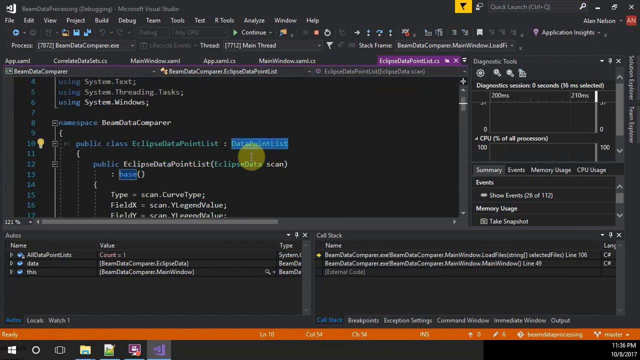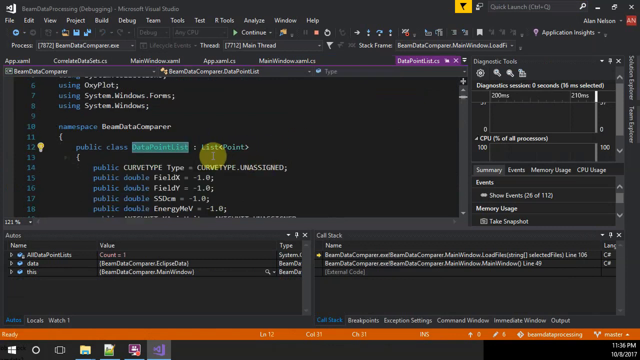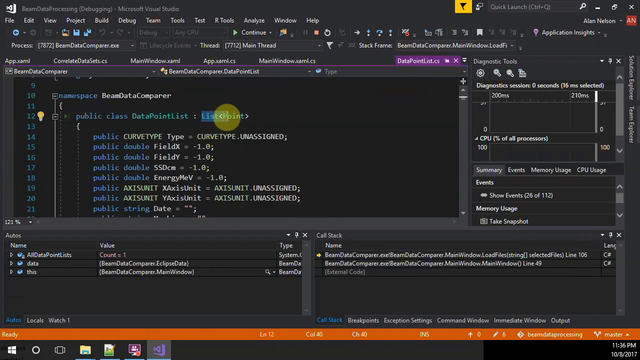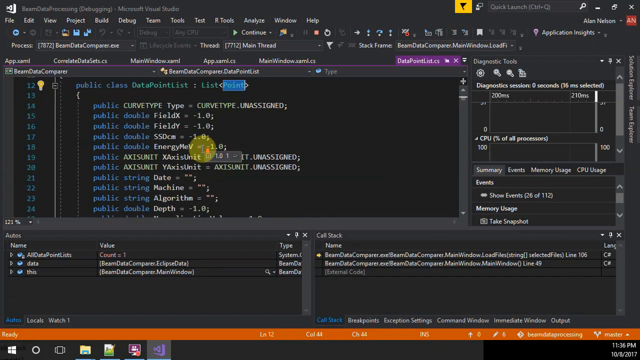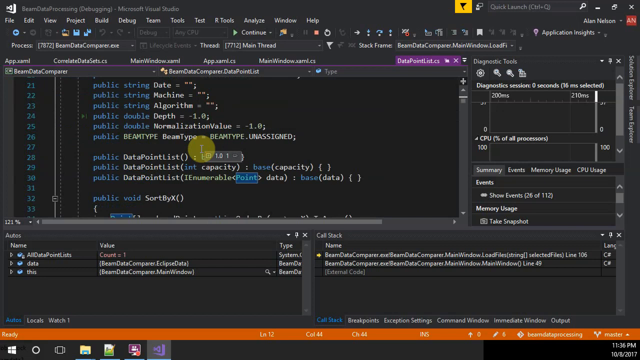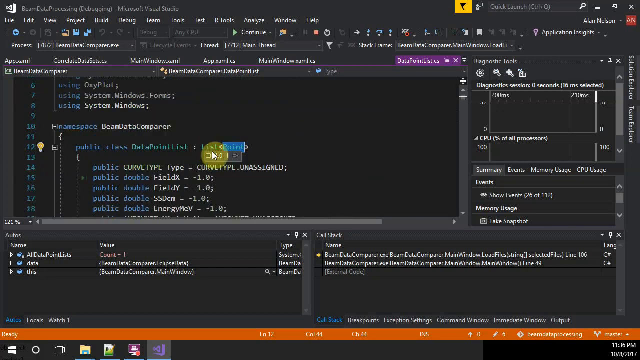If you're not familiar with polymorphism, it's a good thing to understand how it works. It inherits from this data point list, which inherits from this generic list of points. A list of points can contain any number of points, and you can add points dynamically. It's not a fixed array, though underneath the hood it actually uses an array. So it's very fast for lookups, and if you add more points than it has room for, it will dynamically reallocate.